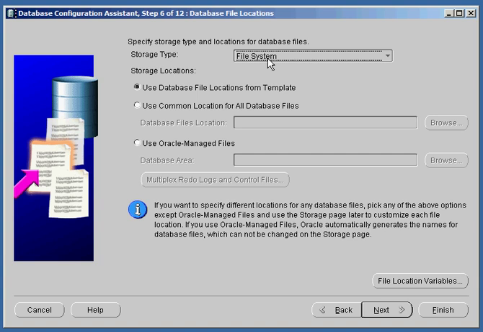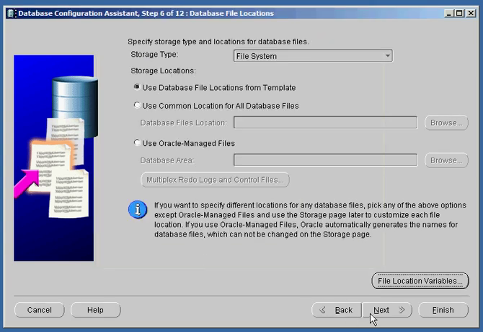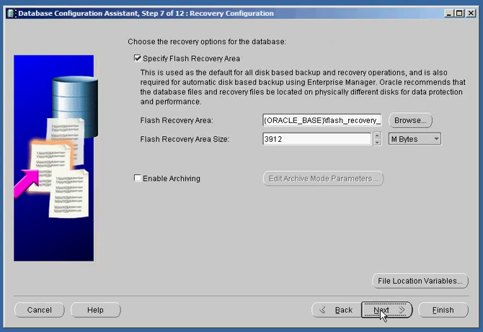For now, I'm going to store things in the file system. I'm going to use the database file locations for the template. And if I wanted to change any of those things around, I can click on File Location Variables, and it'll show me all the different places that it's going to stick files and things that it's going to use as it goes in and creates a database. But for now, I'm going to leave all of those as my default.